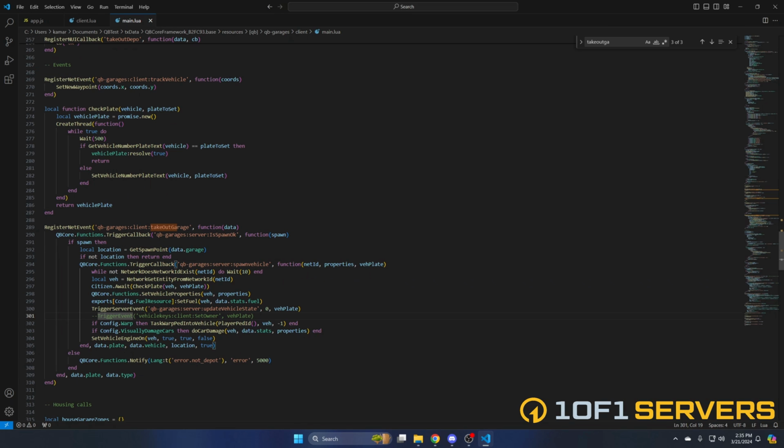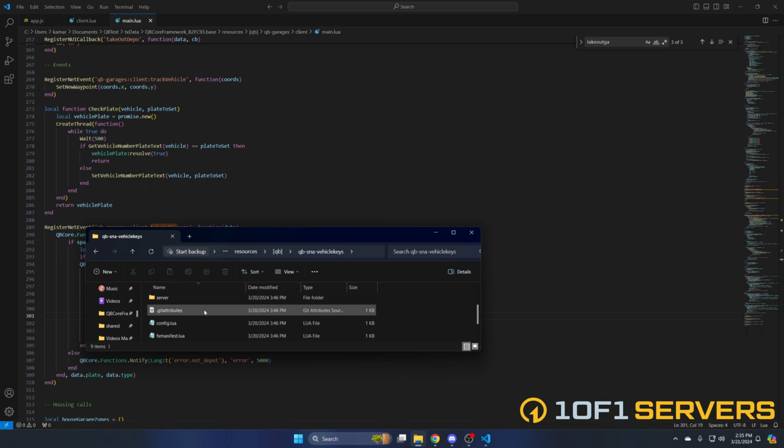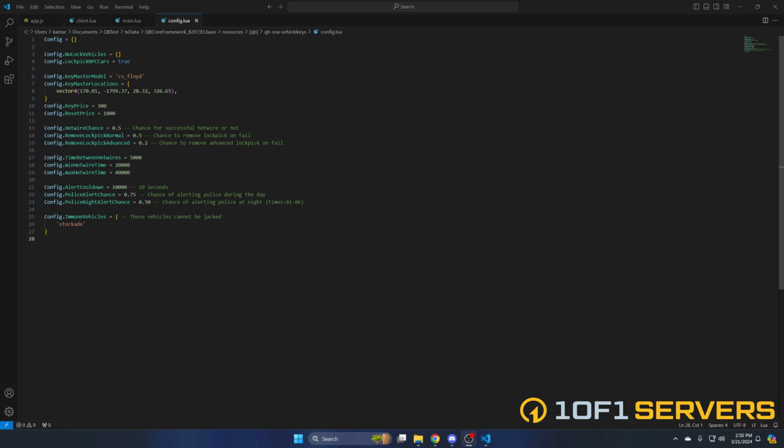The last thing we'll look at is the config. The first thing in here is the option to lockpick NPC cars. This applies to parked vehicles, and with this set to true, they'll be locked. The next section is for the Keymaster, which is where you go to change the locks or get a new key.